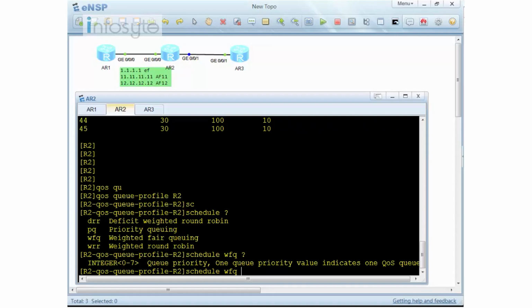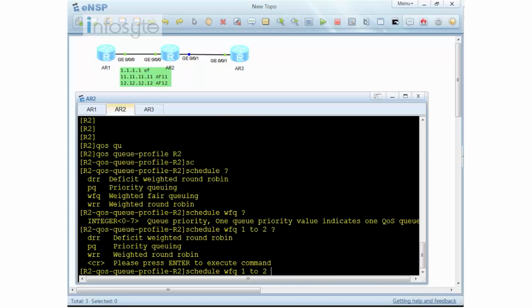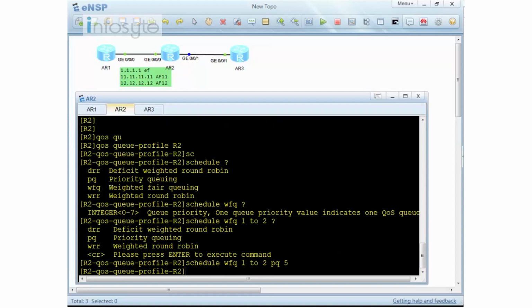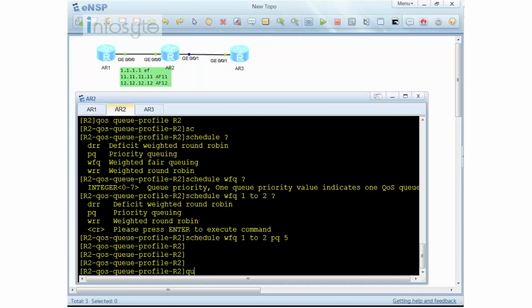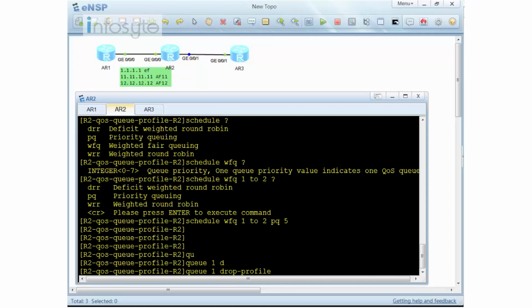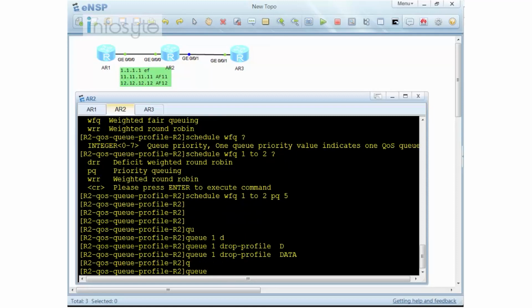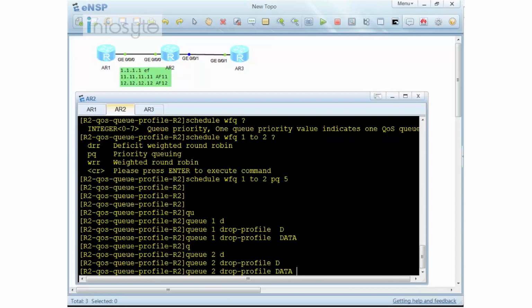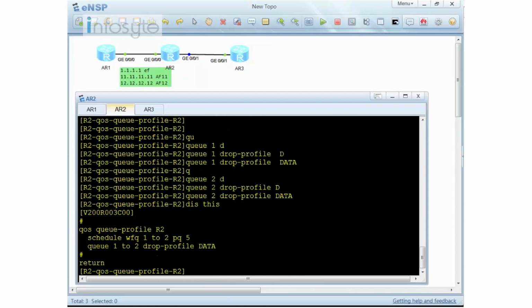Let's say any queue from 1 to 2 is WFQ, and the priority queuing is queue number 5. I'm going to specify that for queue number 1, the drop profile is data. Queue number 2, the drop profile is also data. So you can see that Q1 and Q2 have drop profile data and are under weighted fair queue. Queue number 5 is priority queuing. Now this is my profile, and the profile is called R2.